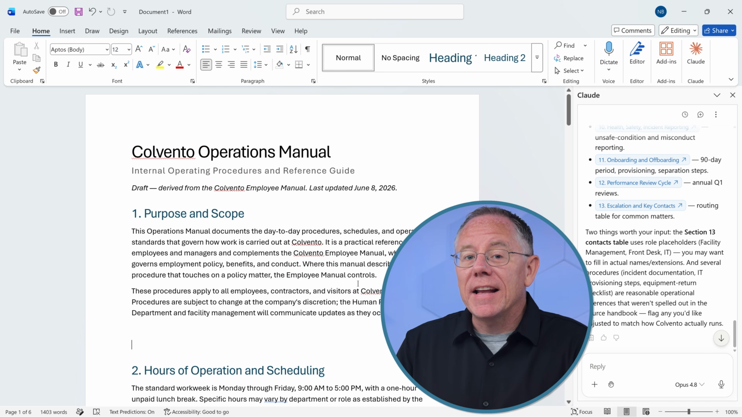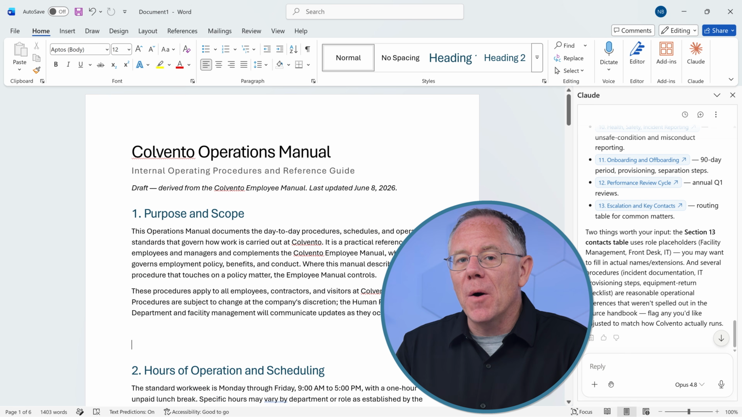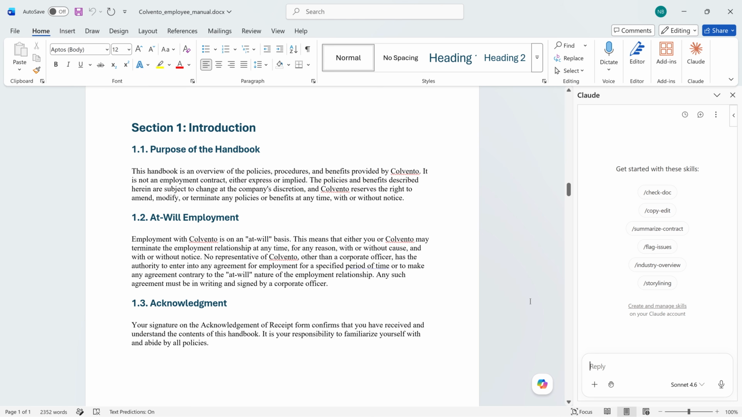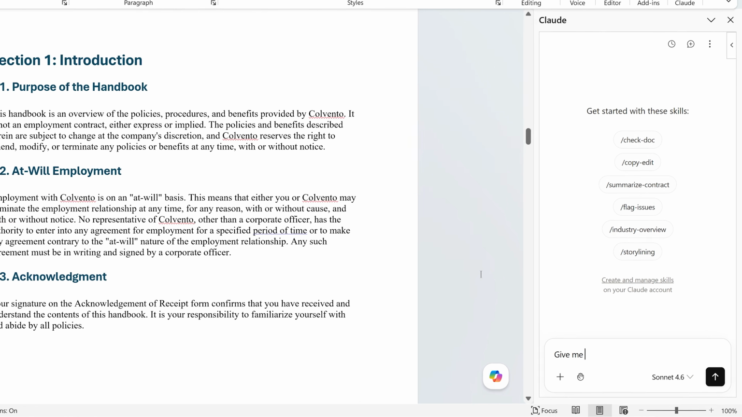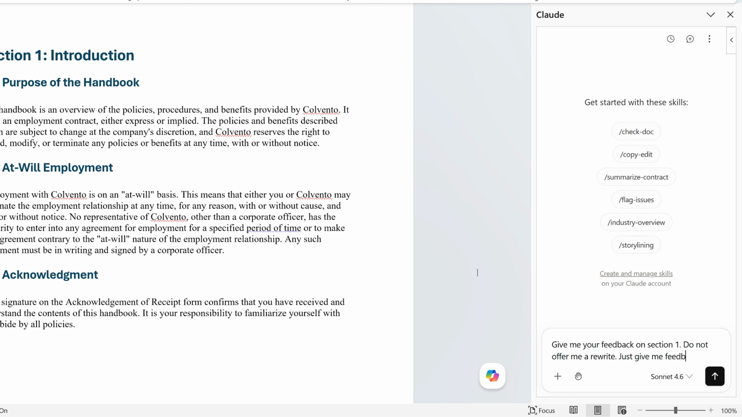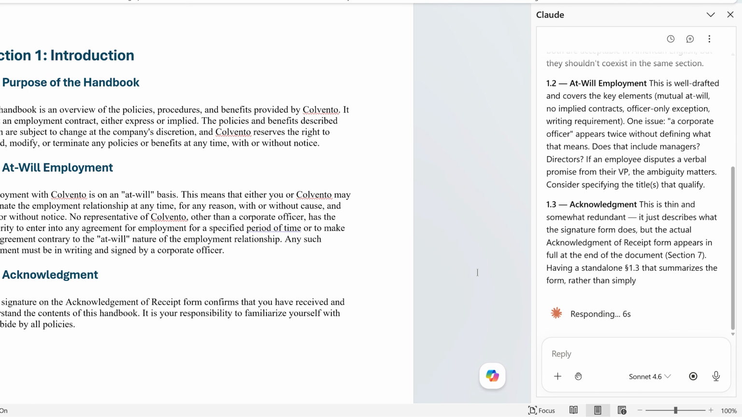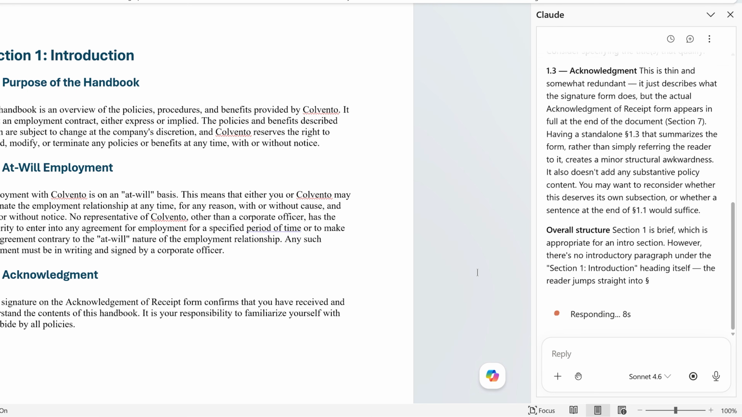This is a good start, and I can keep working and add more content, asking for Claude's help to revise as I go. But when I work with Claude in Word, I'm usually starting with an existing document. And in that document, I might ask Claude for feedback or to help me make revisions. So I might say something like, give me your feedback on section 1. And I prefer to not have AI write for me, so I might also add something like, do not offer me a rewrite, just give me feedback. And this can help me identify problems or find something that's missing, and then I can address it myself.